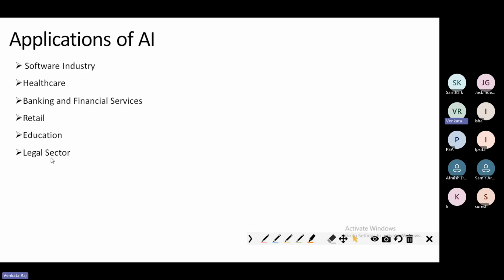The legal sector is also using AI. They are automating the document analysis process and suggesting solutions. Legal research is being done with the help of AI. Why? Because it will be difficult for a human being to analyze so many documents, but AI can come to the rescue of legal companies. They can scan through so many documents with ease and then come up with their output. So these are the different industries.